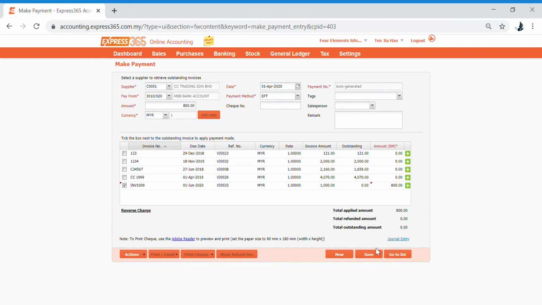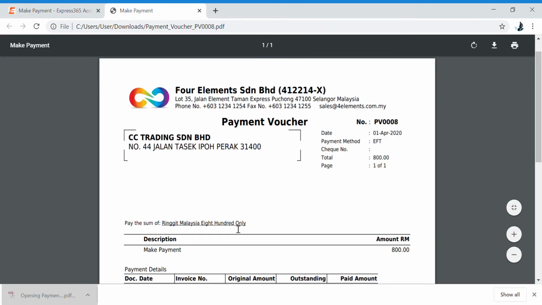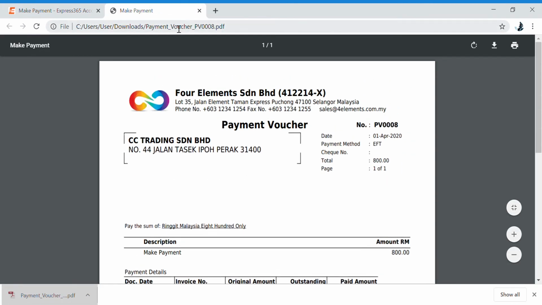Then I have done this one, and then I can click save. So once I click save, this is actually the payment voucher. Alright, this is how I do my payment voucher.